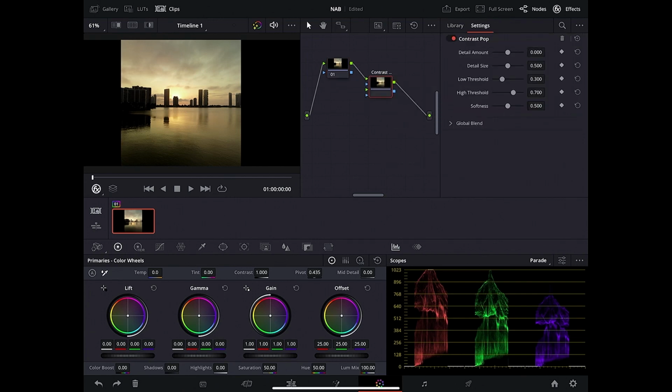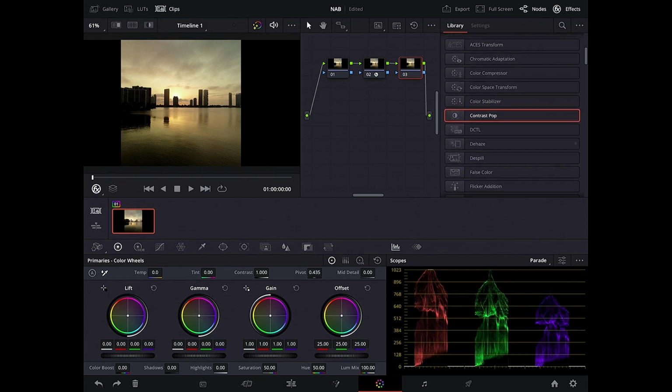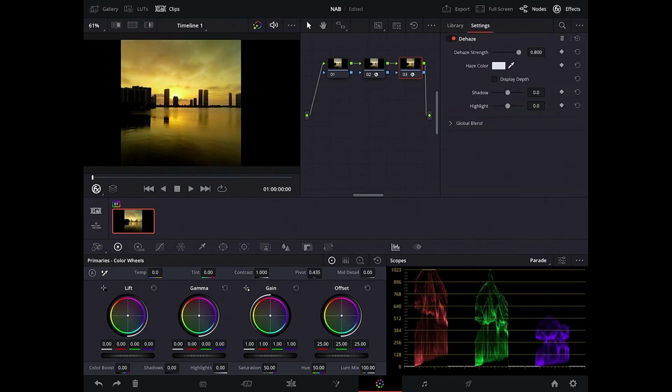Drop that in here. Should I have done that? I could, but should I? Why not? Because I'm going to be limited in what I could do with that node. So the first thing I should do, serial node, then drop my contrast pop on top of that. Serial node, then drop my dehaze on top of that. Boom. So you can see just by dropping these on generic, so there's my little contrast pop.